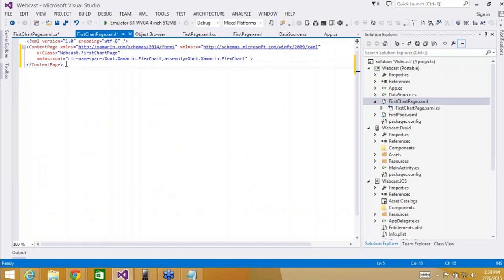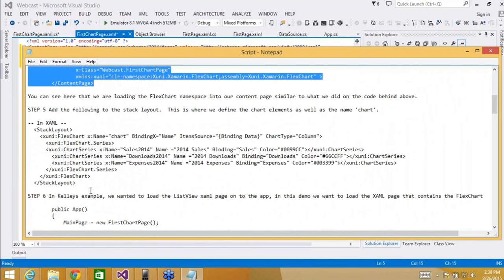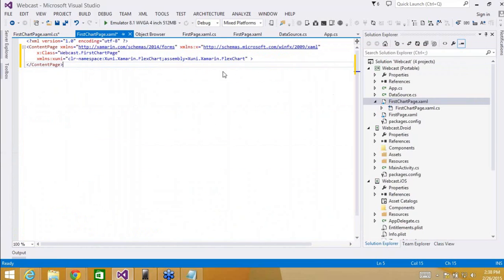So just to repeat that, if there were any audio issues, basically the only difference that I did here was we just added the Xuni namespace. Just like we did in the code behind, we had to use the using statement to bring in the control. We're doing the same thing here, just a different syntax. So now that our XAML actually knows what a FlexChart is, we can go ahead and add the chart control to our stack layout.